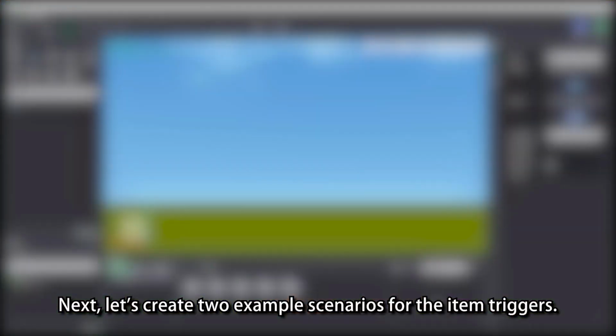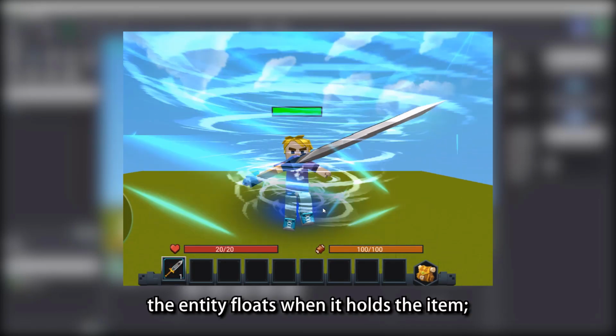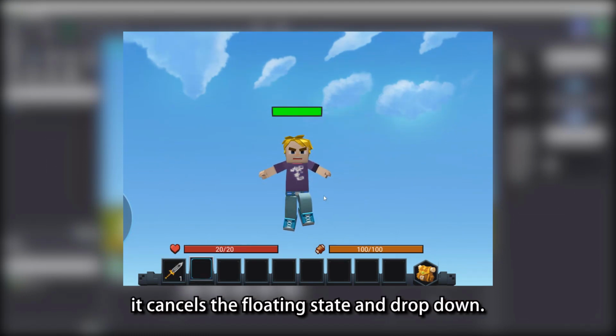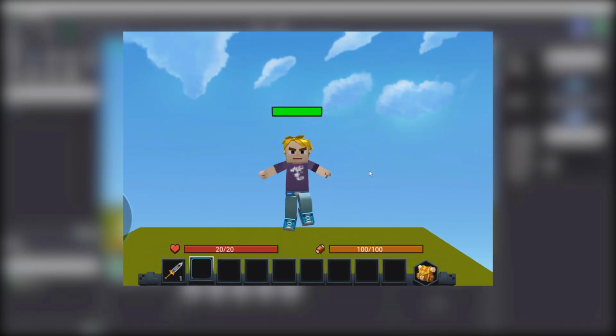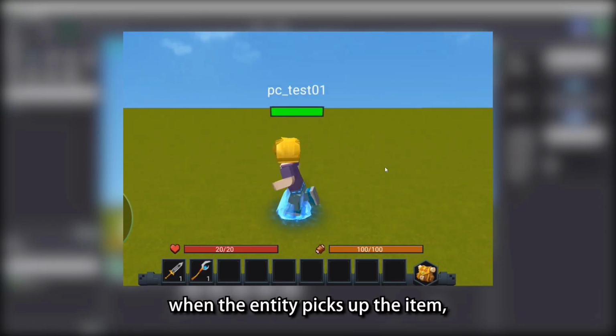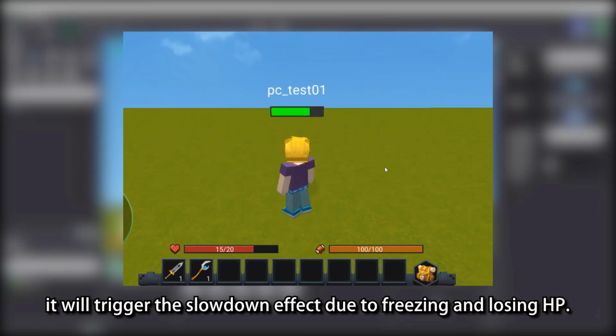Next, let's create two example scenarios for the item triggers. Item A aims to achieve the effect that the entity floats when it holds the item. When the entity is not holding the item, it cancels the floating state and drops down. Item B aims to achieve the effect that when the entity picks up the item, it will trigger the slowdown effect due to freezing and losing HP.